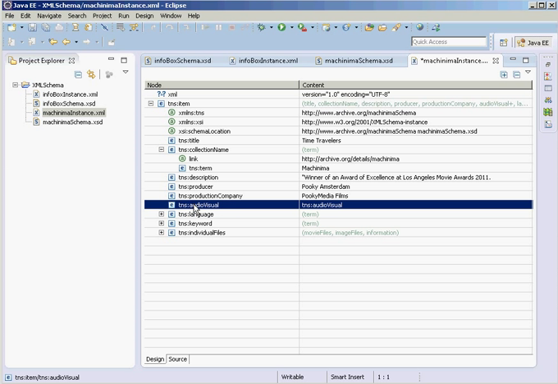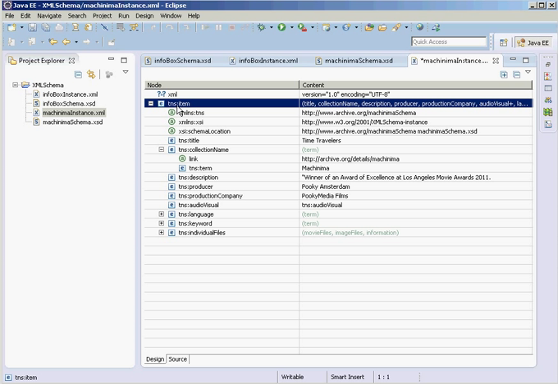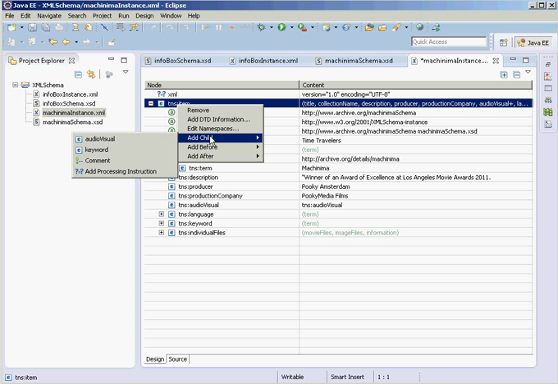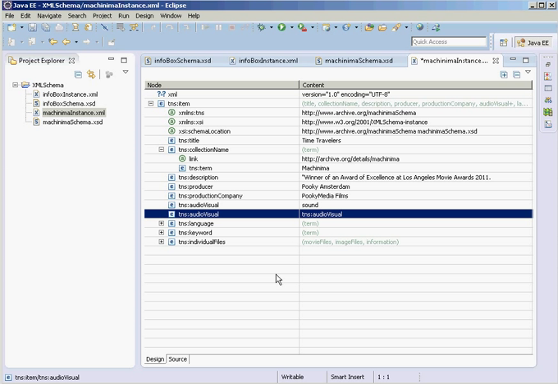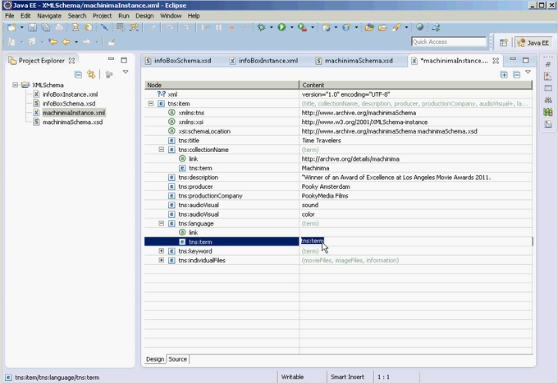So root element for this audio visual is the item. You're going to right click here and add child. We have two audio visual elements. One is sound, the other one is color. Okay. Now we have language. Language has a link for term, which is English. And let's grab the hyperlink.